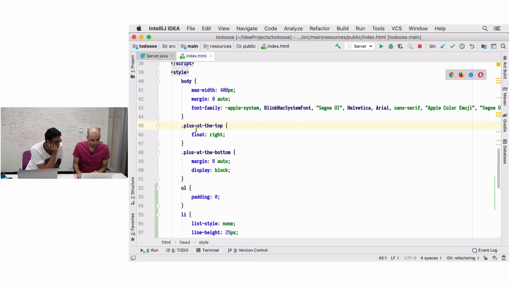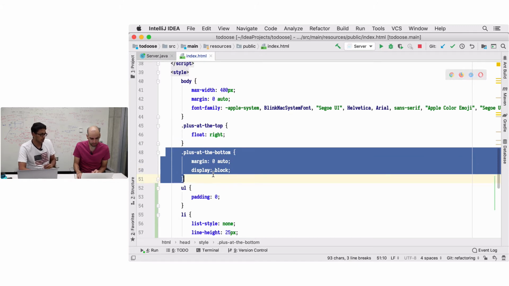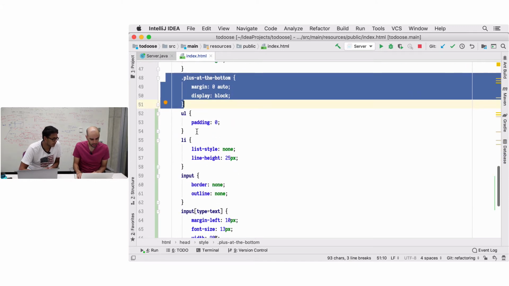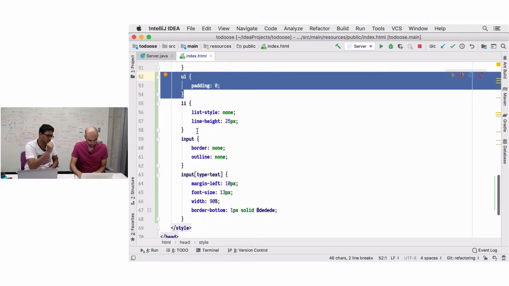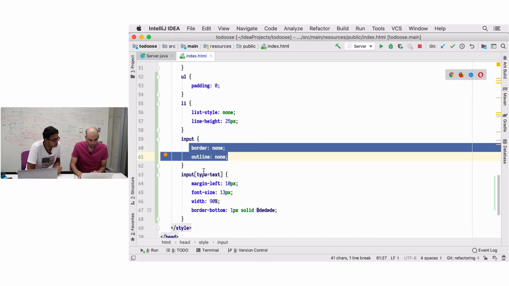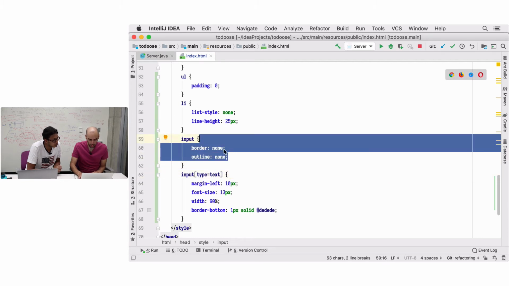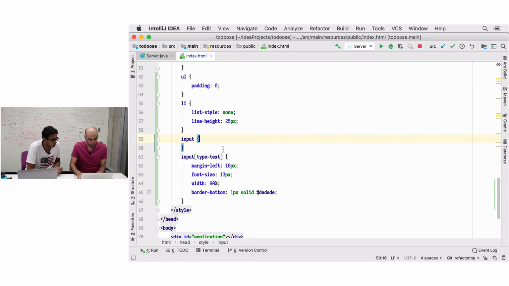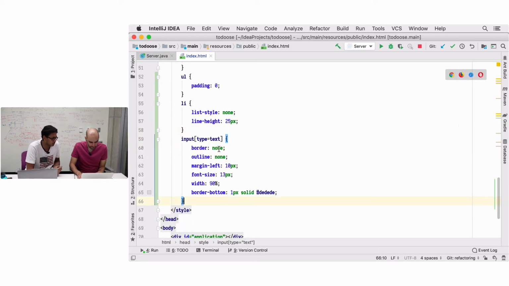So this is the plus button on the top, the plus button at the bottom. I'm not going to change that. Then we removed the padding from the list. Then we removed the bullet points first and increased the line height of the entire thing so that it looks clearer. This border and outline thing are really just for the texts, not for the checkboxes. It happens that these attributes don't change anything about the checkboxes, but I think it's better to do it this way. Have it here, fair. It's confusing if you read it the other way around.